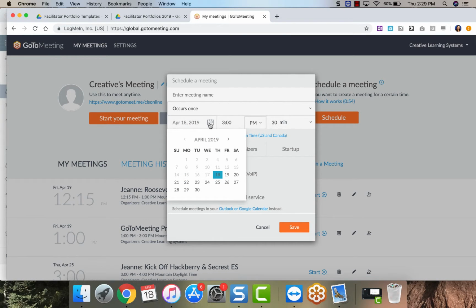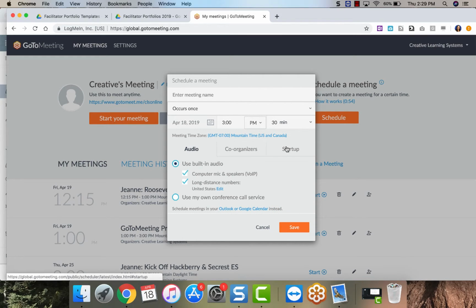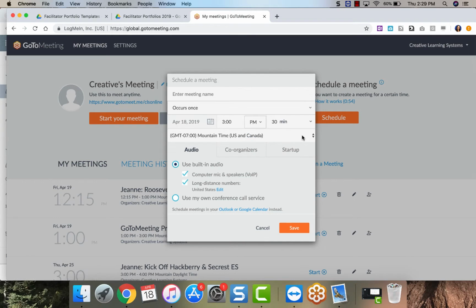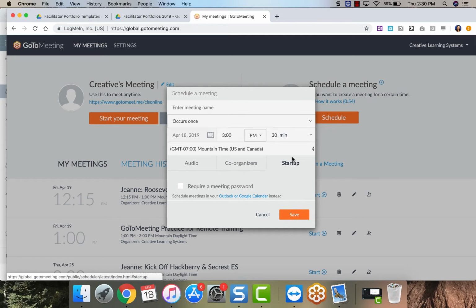You can set the date here, the time, and this is the duration, how long you're going to be meeting for. Because I am in Colorado, it's using Mountain Time, but you can also change that if necessary. Here are the audio settings, so it's automatically going to pull from my built-in audio from my computer. However, maybe you have a separate way to call in, and so you would use your own conference call service. You can add co-organizers, and you can also determine whether participants need a password in order to enter the meeting.